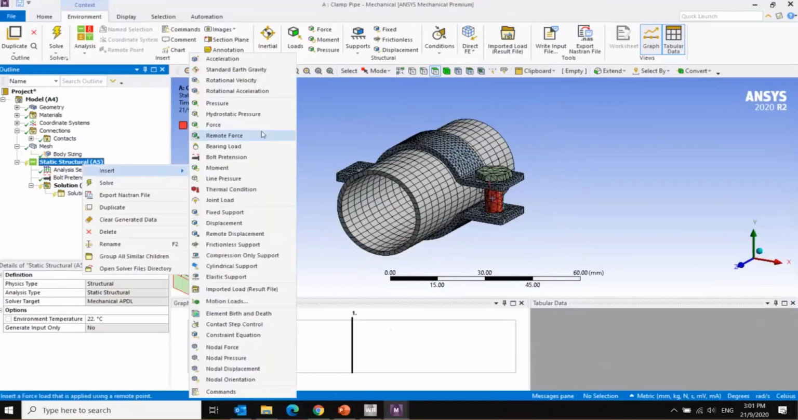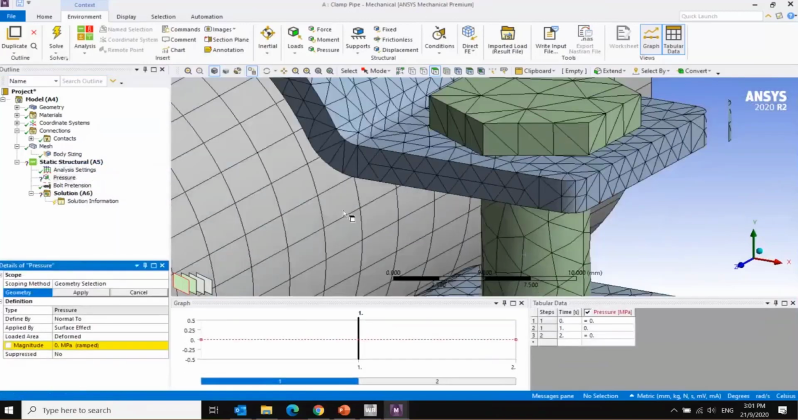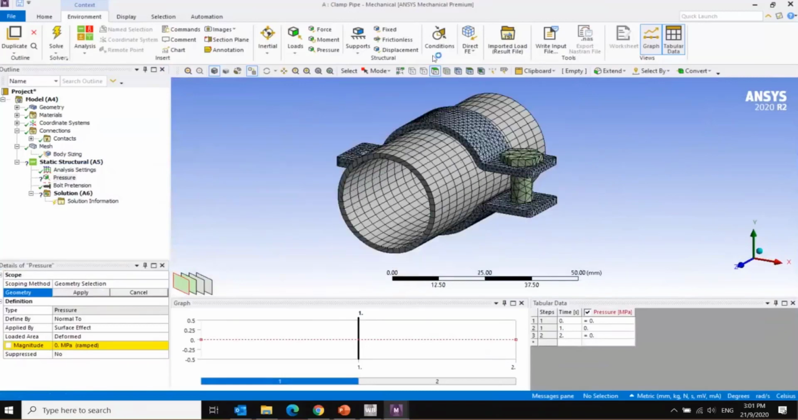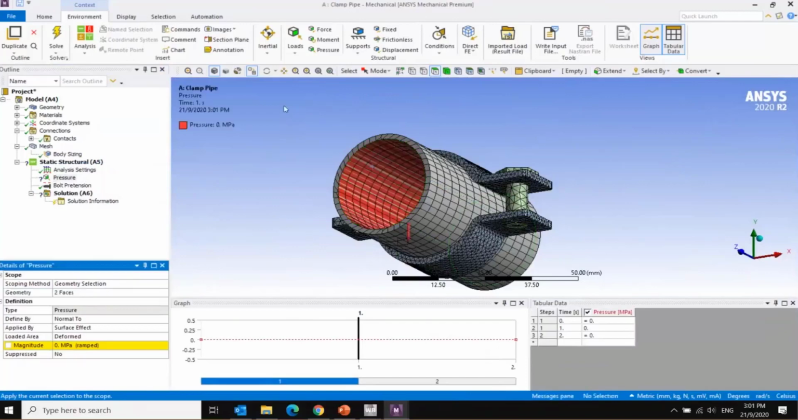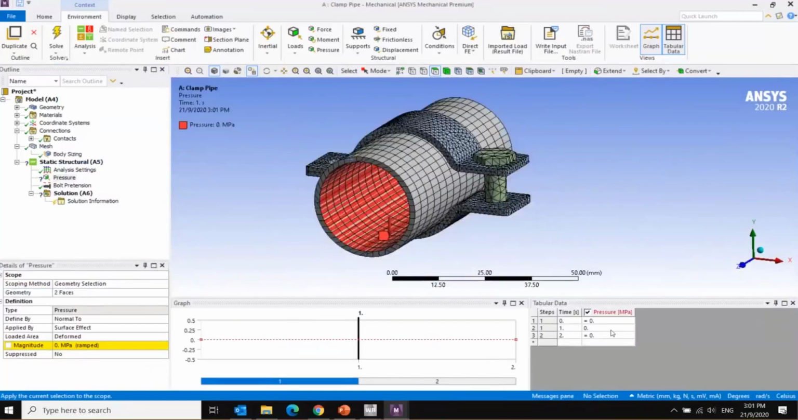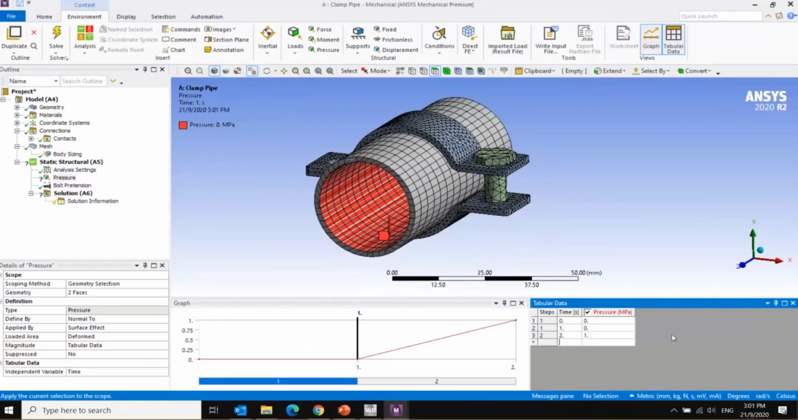And then we are also going to include the pressure inside the pipe. So I right click here and select pressure. And then on the geometry, I'm going to select the inside surface of the pipe. And then here, we control which step the pressure is coming from. For the first step, we let it be 0, and then the pressure comes in on the second step, which is 1 megapascal.